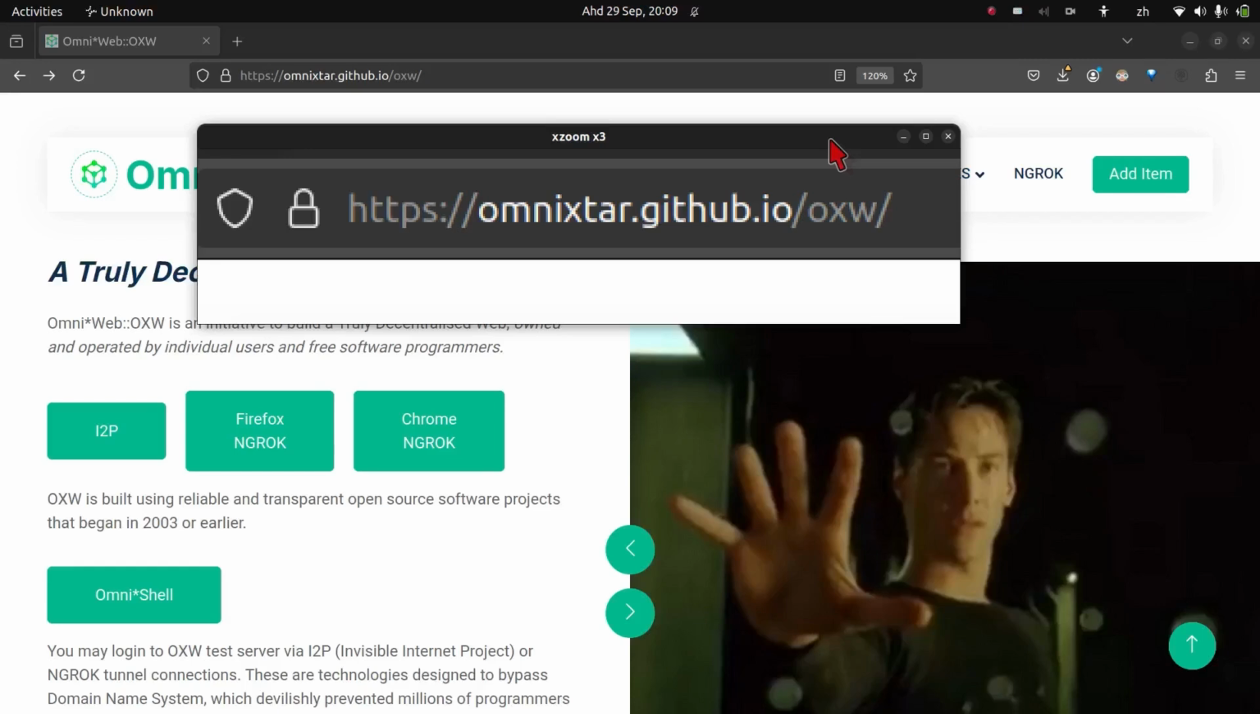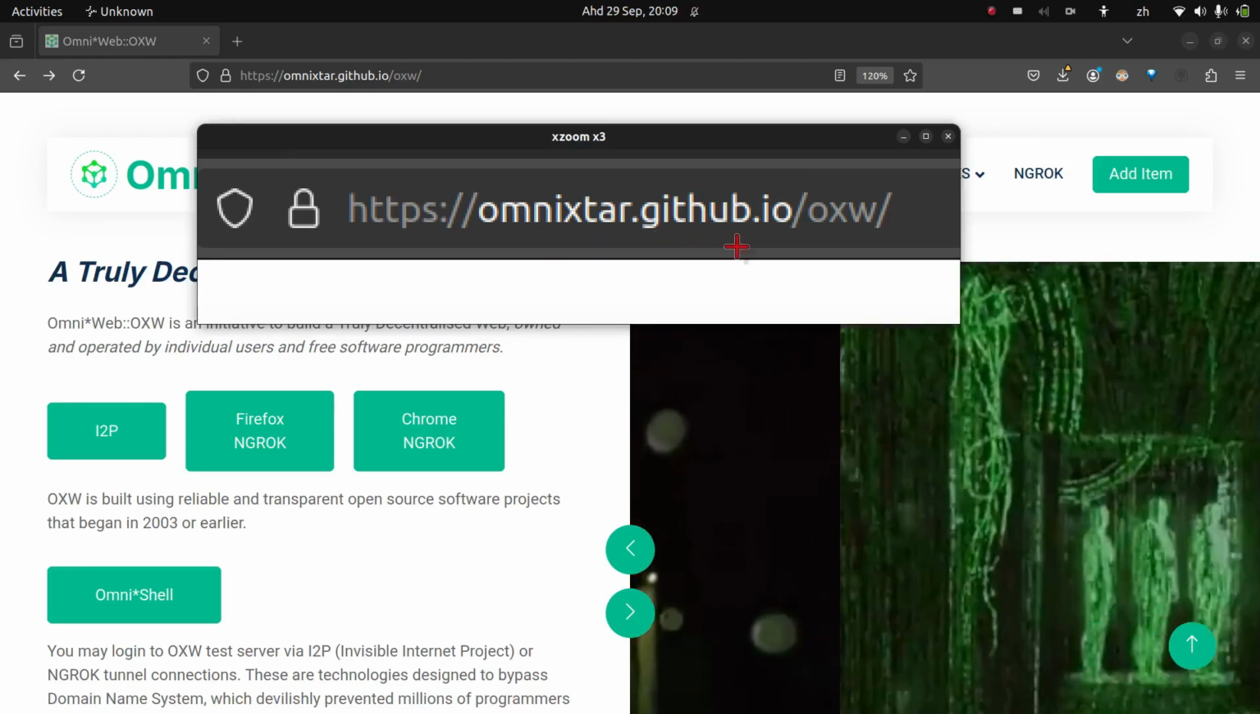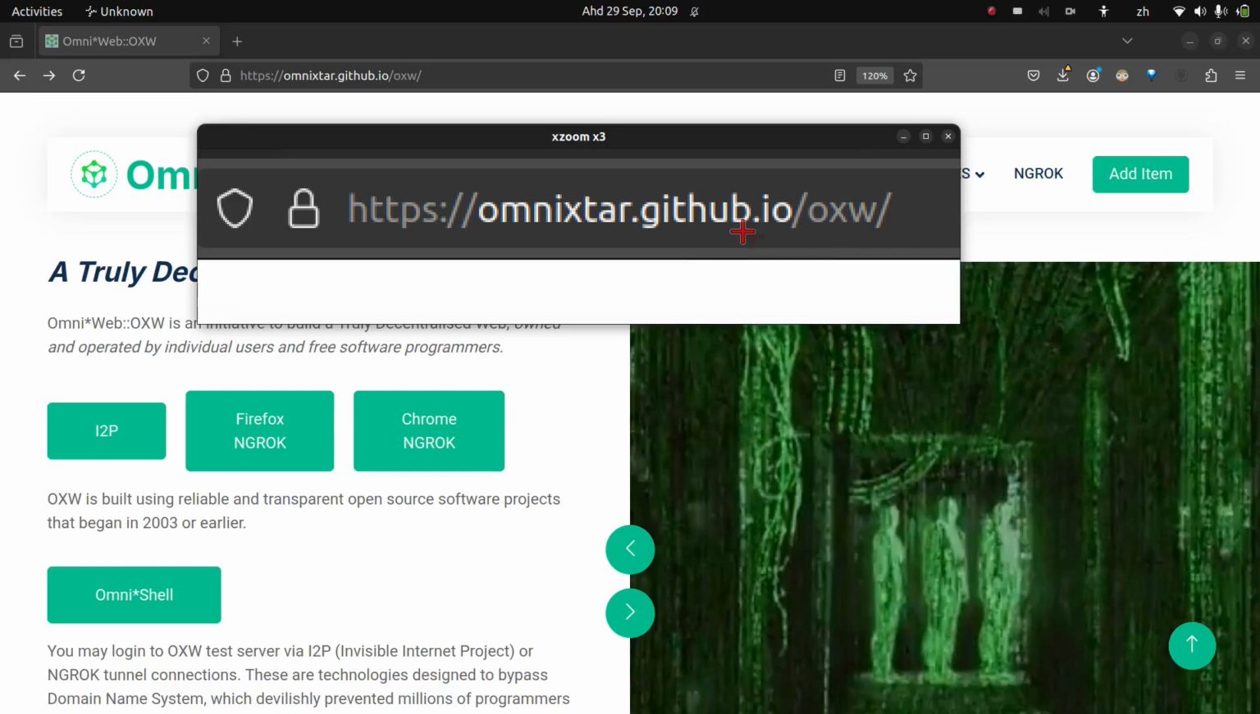Now we shall demonstrate how to obtain the hash of public key for user Adam, which in turn will be used in the ownership JSON shown earlier. Firstly, open Omni's GitHub page at the address as shown, namely omnixtor.github.io/oaxw.